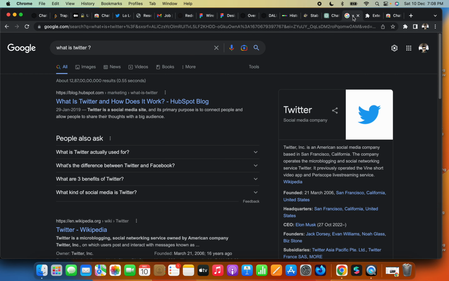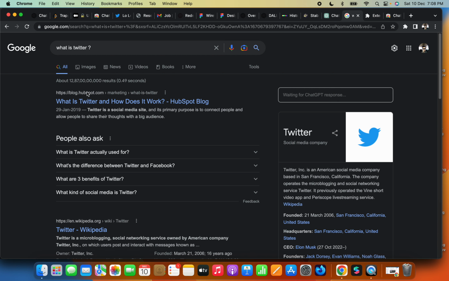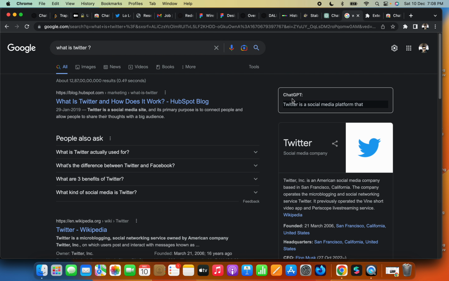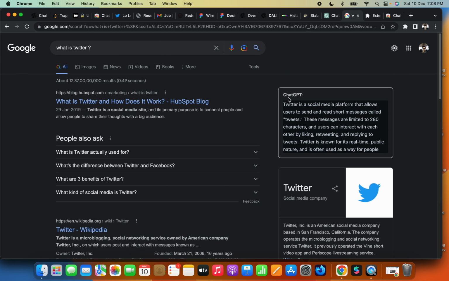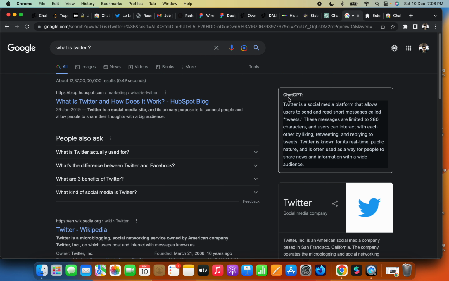So let's go back to our Google search and let's refresh this. So now you can see that it's including the result from ChatGPT. So yeah, this is how you can display the search result from ChatGPT alongside the result from Google search.